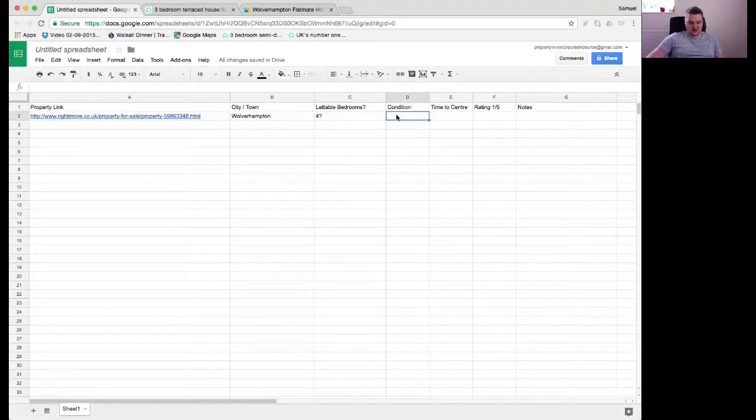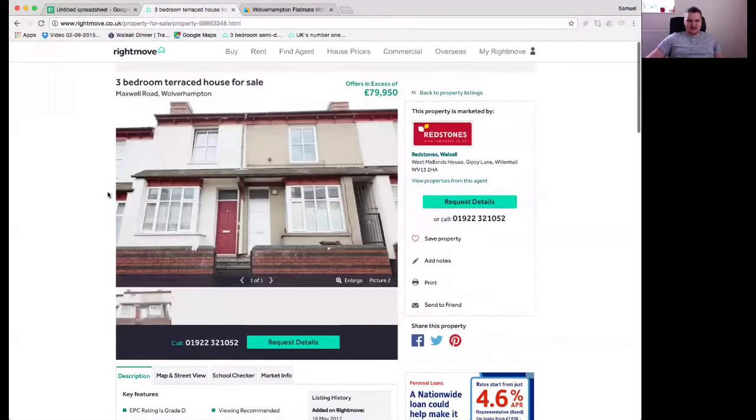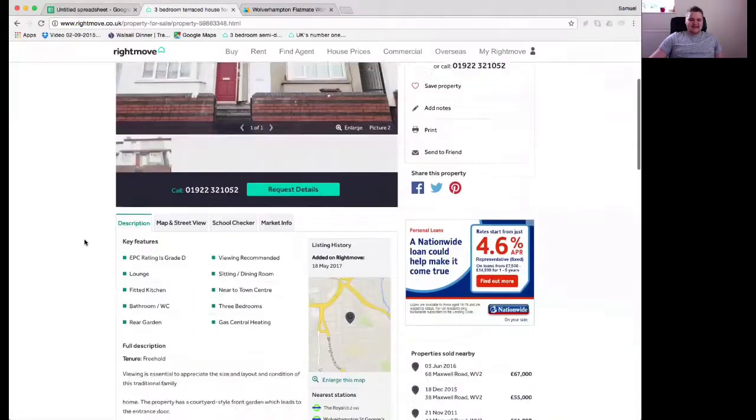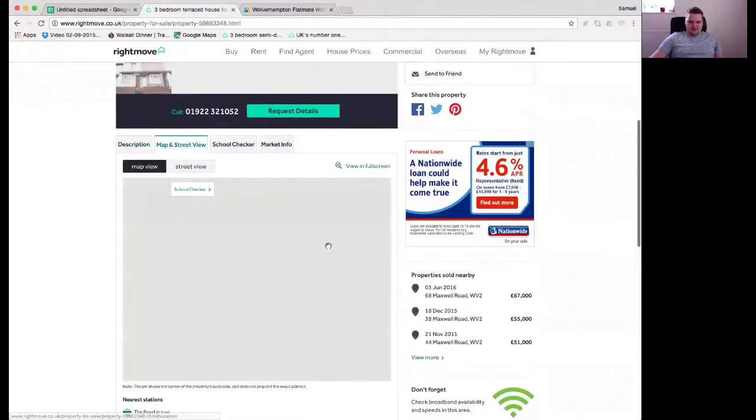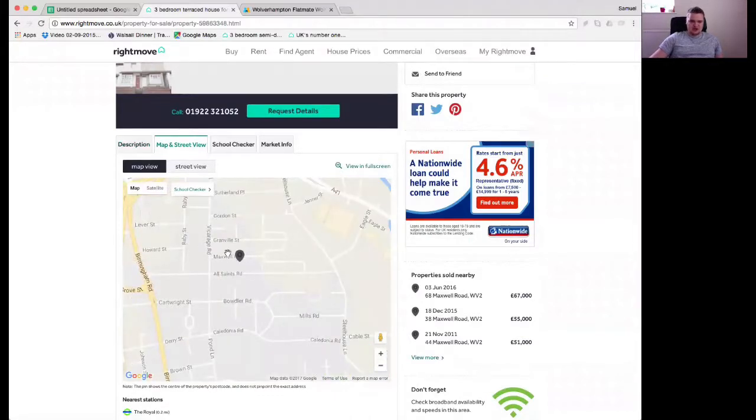Condition, again, we don't know, so we're going to put a question mark. Time to centre. That means how long does it take to get to the centre? Now, it's really important that this is by public transport, not by driving. So the first thing you need to do is get the address. Now, we've got part of the address, Maxwell Road, Wolverhampton. As it happens, Maxwell Road is a very small road, so that's okay.